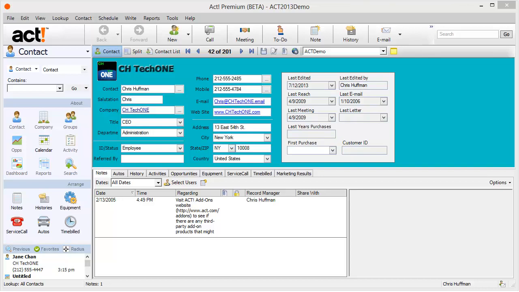Welcome to Custom Tables for ACT 2010 or better. What is a custom table? A custom table is an area in the ACT program that'll store additional information, much like the activities stores information. You can have one or multiple activities attached to a contact.